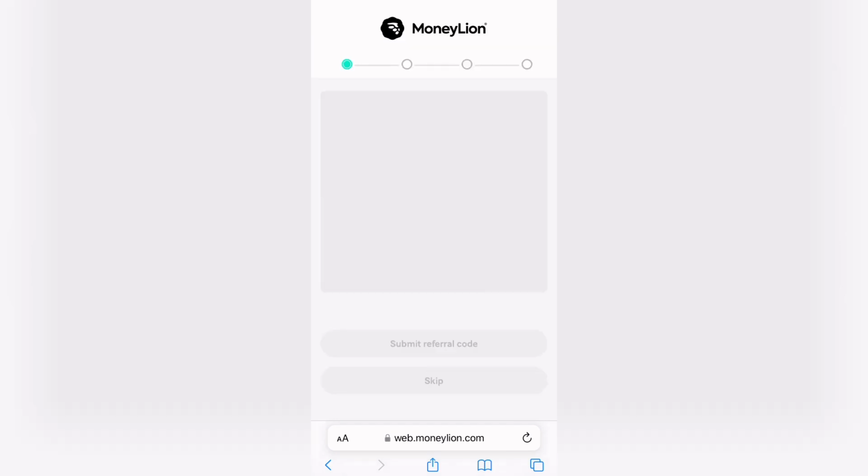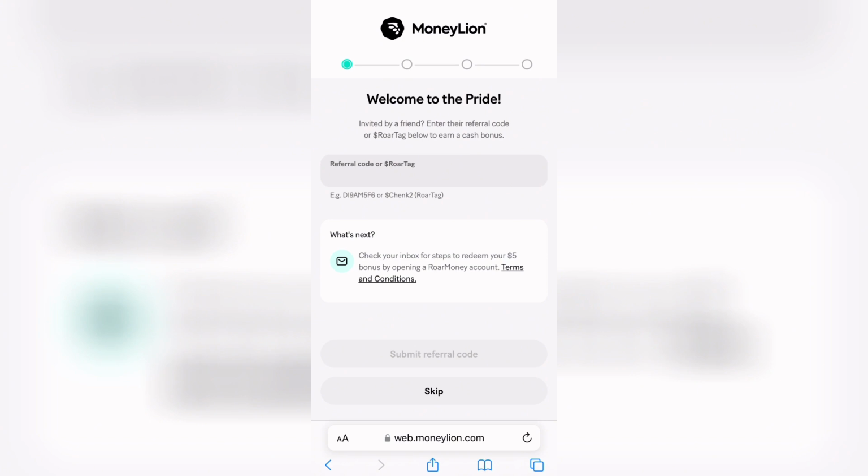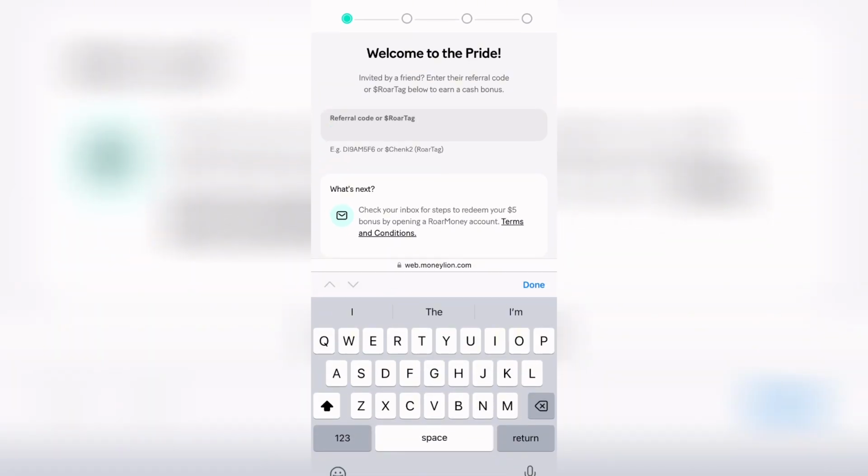So that is it. You've been asked, were you referred by someone? If you were, you input the referral code. If you are not, you just click skip. I was thinking, no, I don't have a referral. Let me try this. So this is how it's going to be. If you have a referral code, you input it and click next.